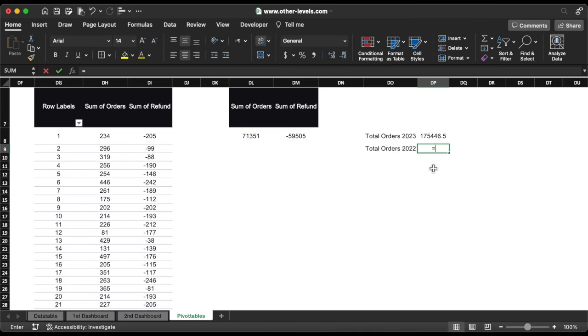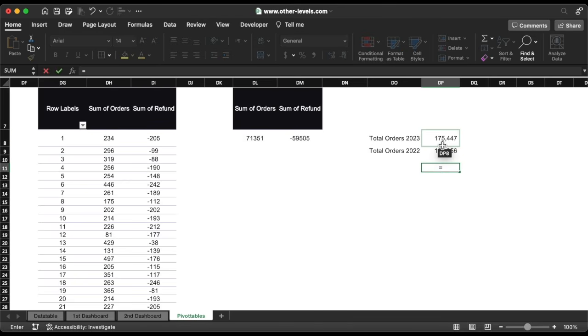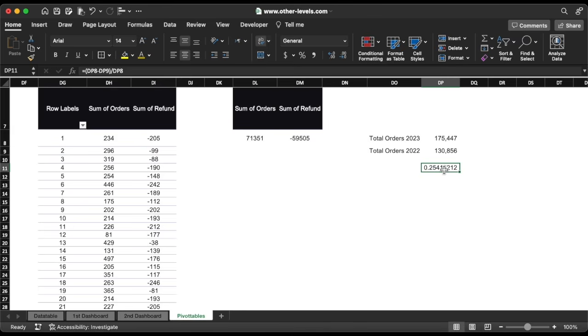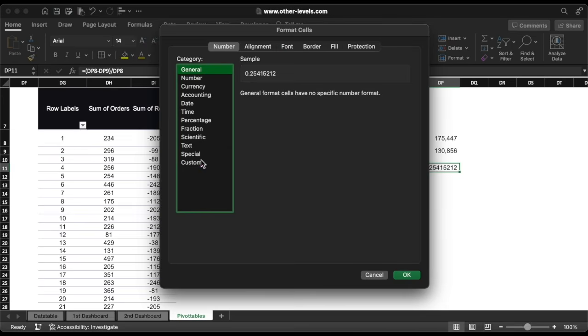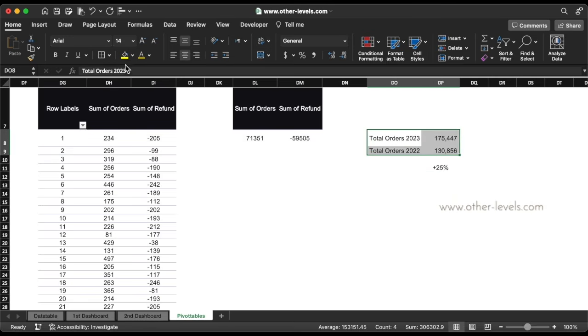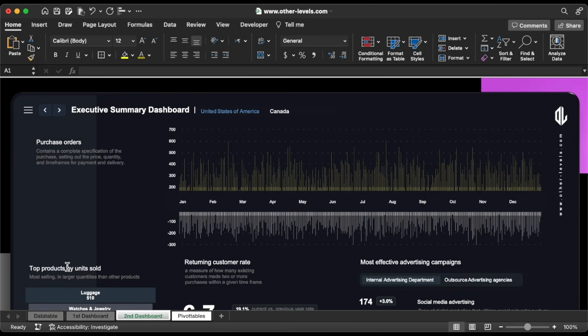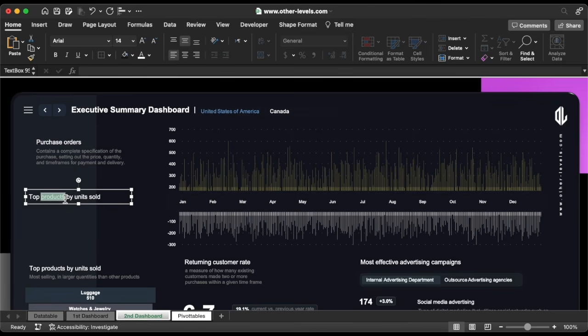And now extract the difference ratio between these 2 years. Use the previous number format. I will add these values and highlight them on the dashboard. As usual, we must add the title and the description for this part. Then add the total orders for the current and previous year.